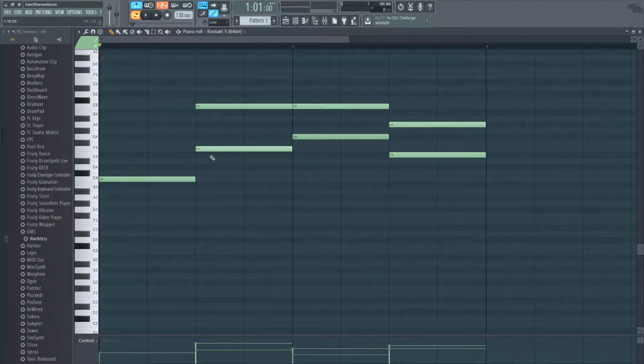Okay, again, hover over the note that you want to modify and then press the Alt key. Hold the Alt key and then do the scrolling, and it will modify the velocity. Okay, I can control this one.